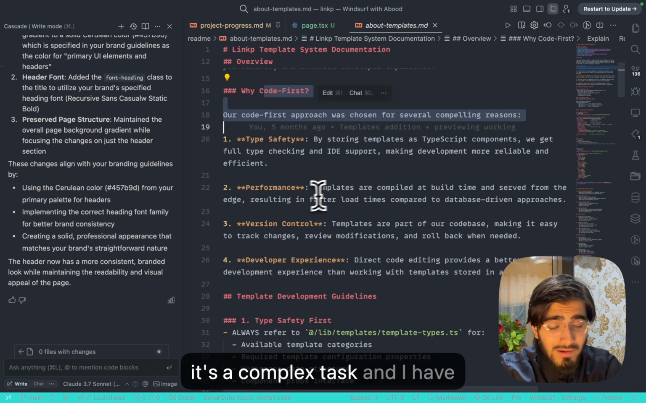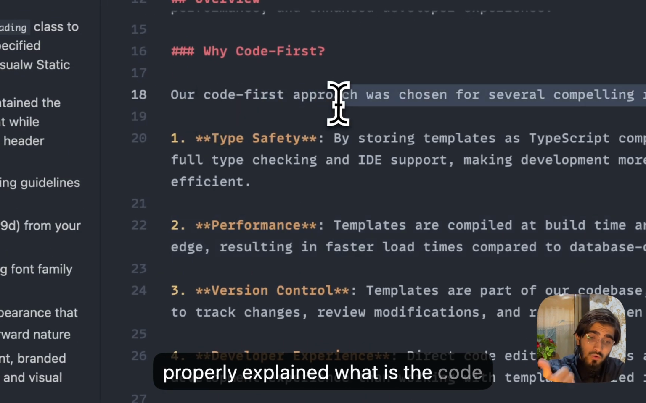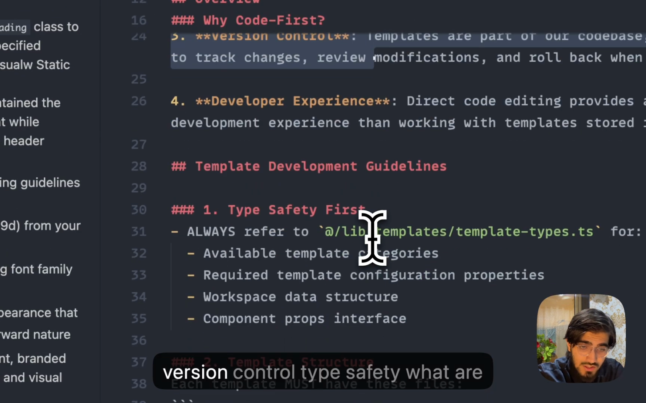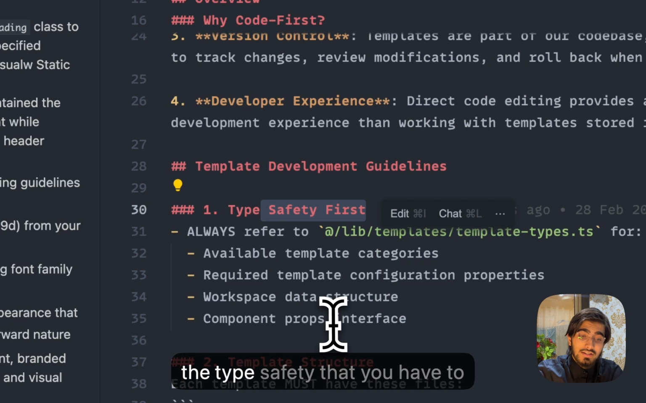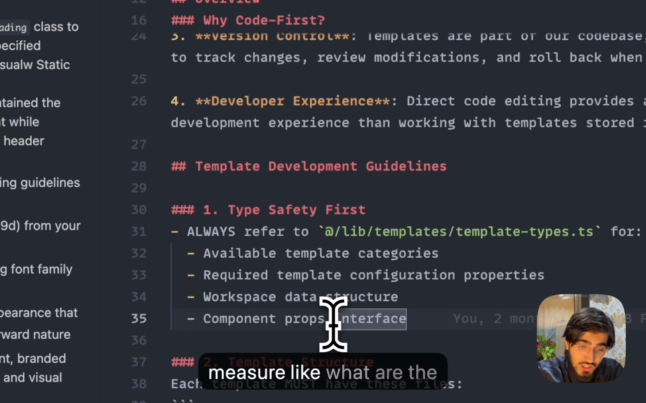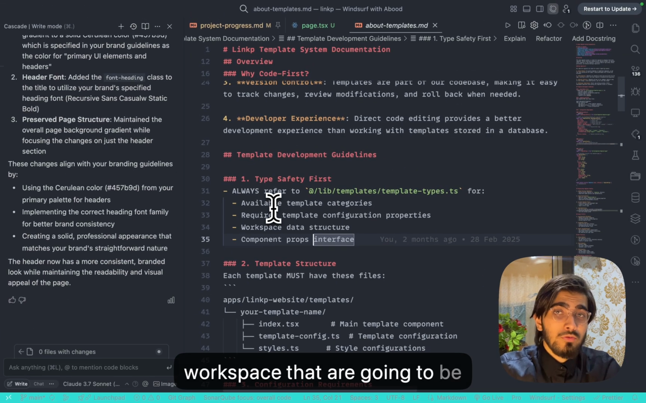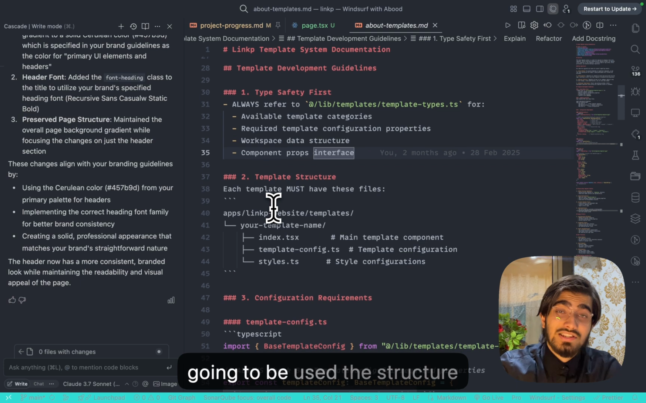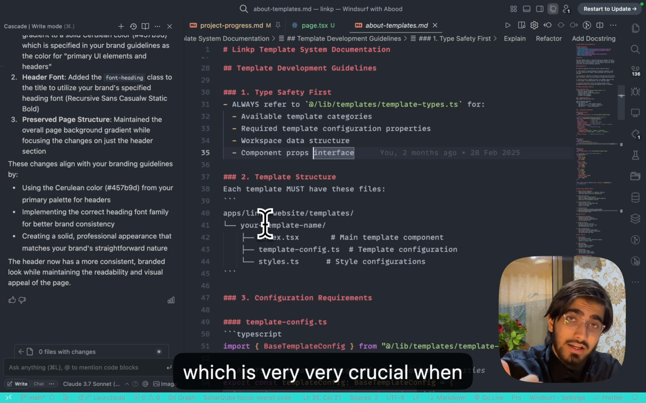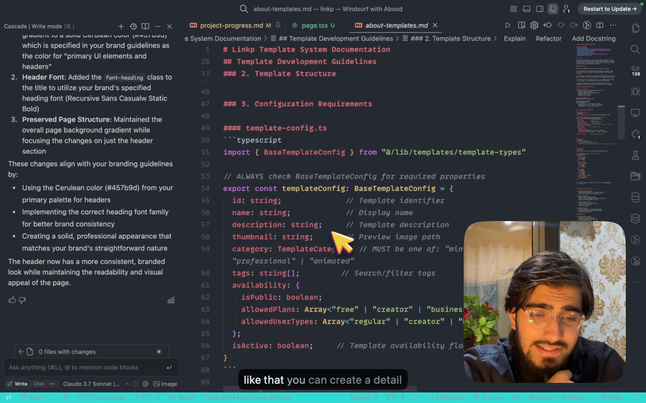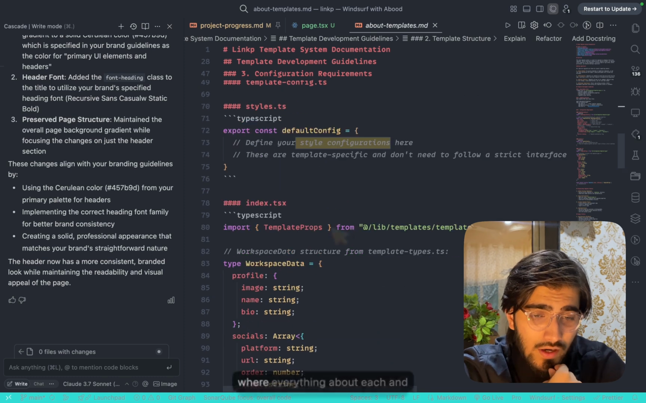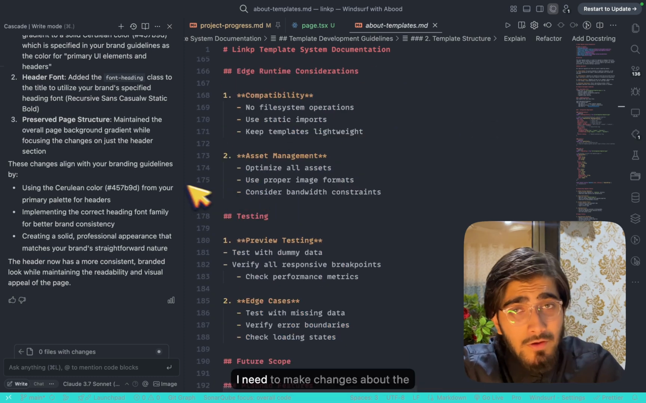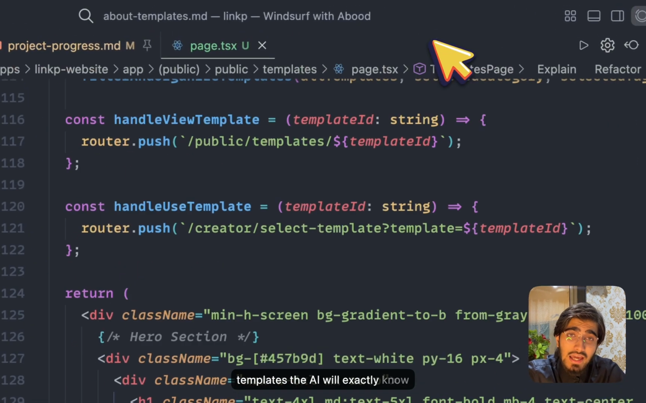So this is why it's a complex task, and I've properly explained the code-first approach, the performance, version control, and type safety. What type safety do you have to measure? Like what workspace is going to be used, what types are going to be used, and the structure, which is very, very crucial when creating templates for my app. And just like that, you can create a detailed document about each and every file. Whenever I now need to make changes to the templates, the AI will exactly know.